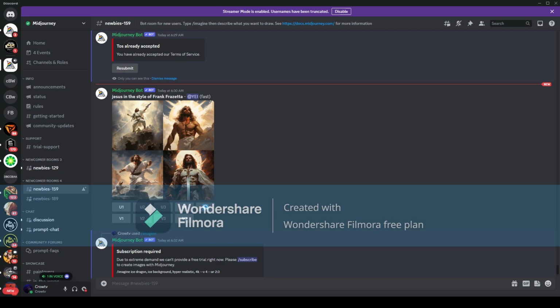So for this tutorial, we're going to need a Discord account. If you don't have a Discord account, you can download Discord and create an account for free. And we're going to be using Midjourney for this one. Midjourney is a very popular AI generating application or software, whatever you call it.